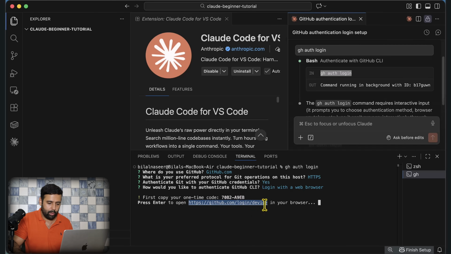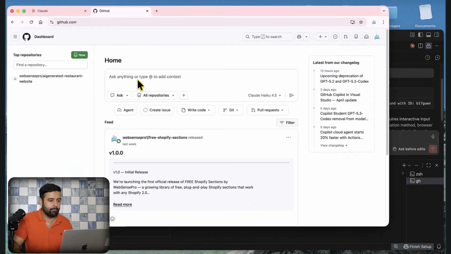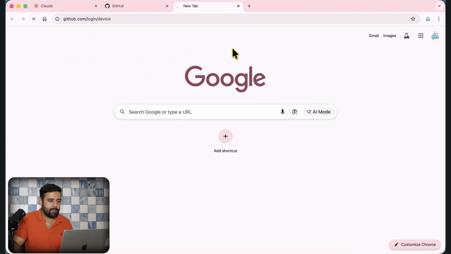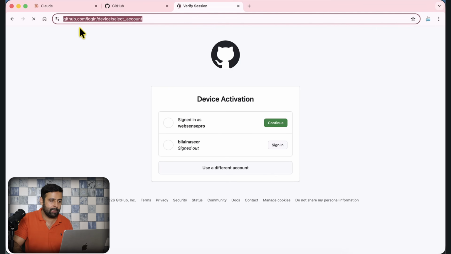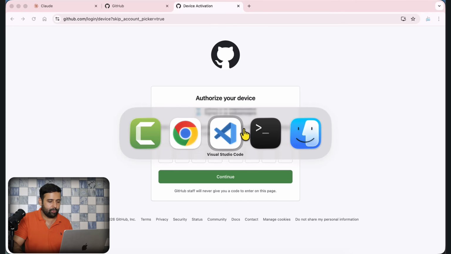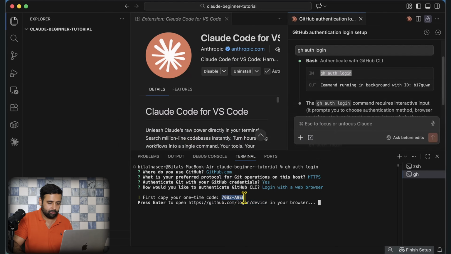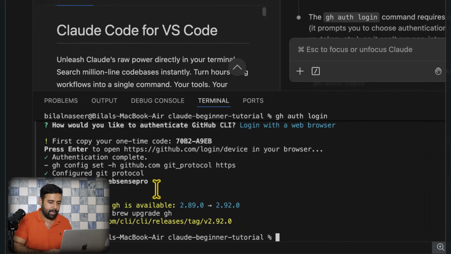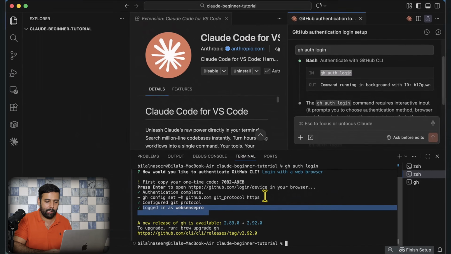So I'm going to copy this URL, go to my browser where I have github.com already logged in, open a new tab, and go to this URL, which is github.com/login/device. And here is the GitHub account which I want to log in. So I'm going to click on continue. And then add the authentication code which our terminal has given us. Let's go back to our code editor. You can see that is the code. I'm going to copy this from here, go back to my browser, paste this code, and then click continue. Okay, you can see that we are now connected as WebSense Pro. Our GitHub account is now connected.